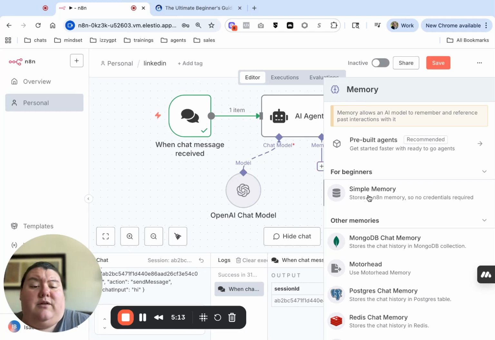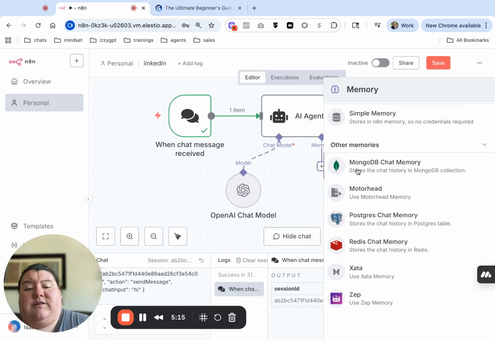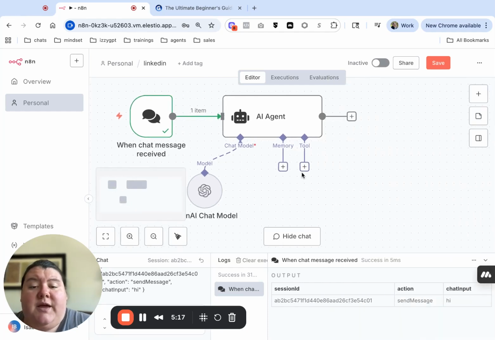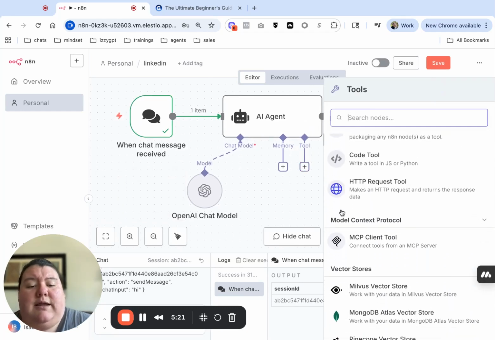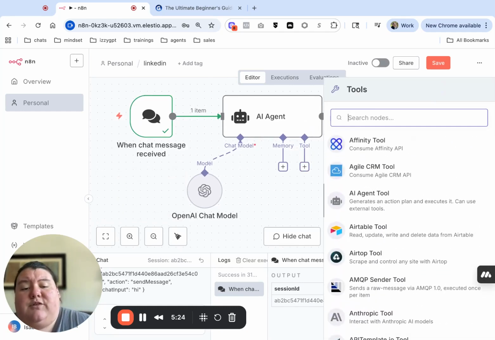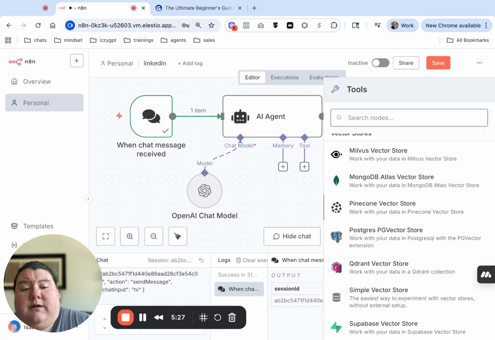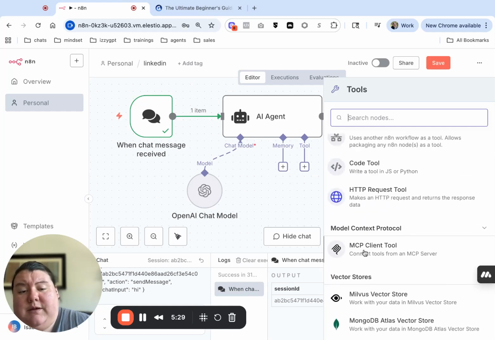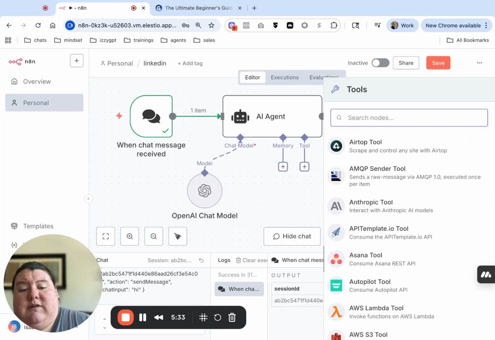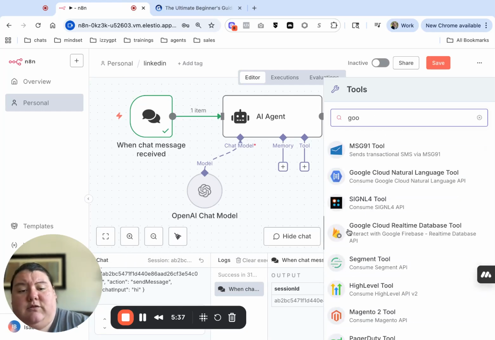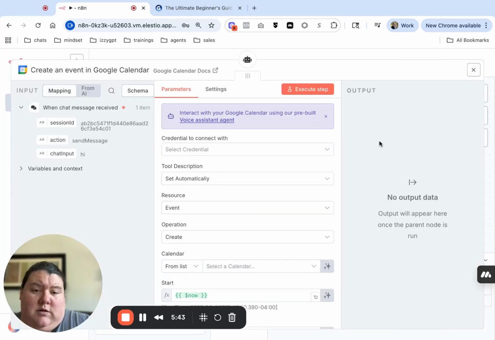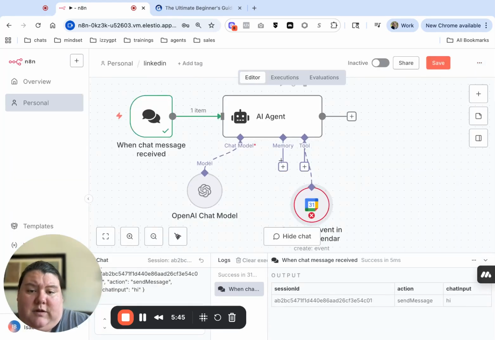And you can go with a simple memory, or you can actually get any of these other platforms here as well. And then you have tools. And tools is essentially the actions that you want to enable it to be able to do, right? So you can have, for example, here we have the MCP, right? We have all of these tools that you can connect it with, right? So let's say we want to connect something to like a Google Calendar, right? And then that will allow you to do that there.